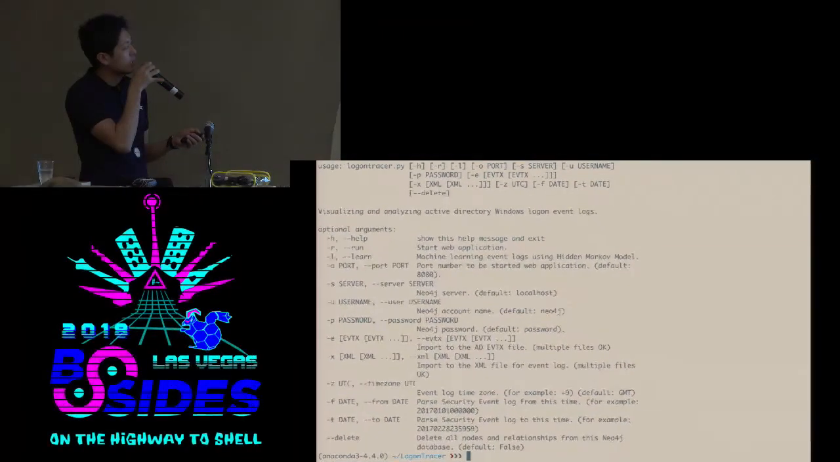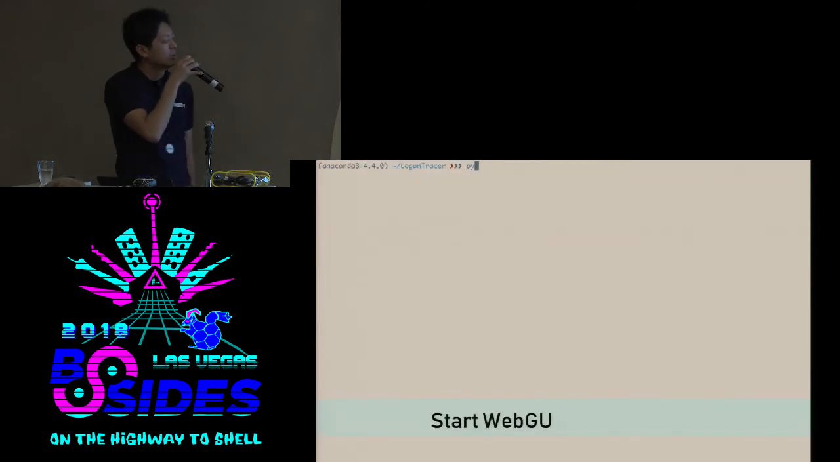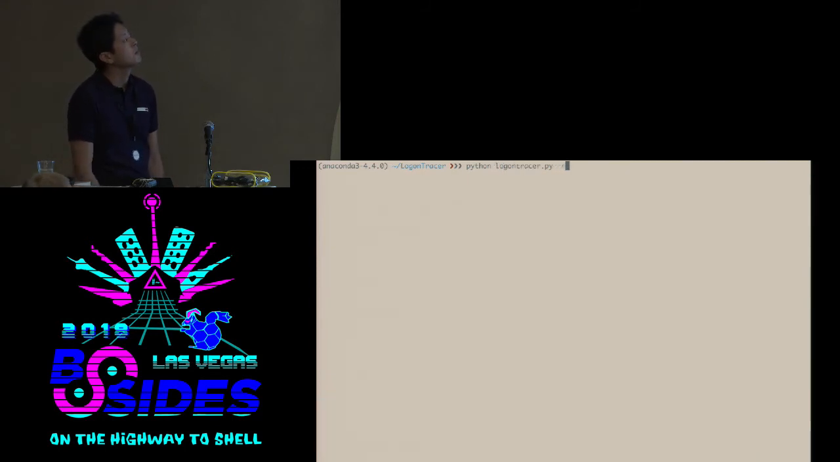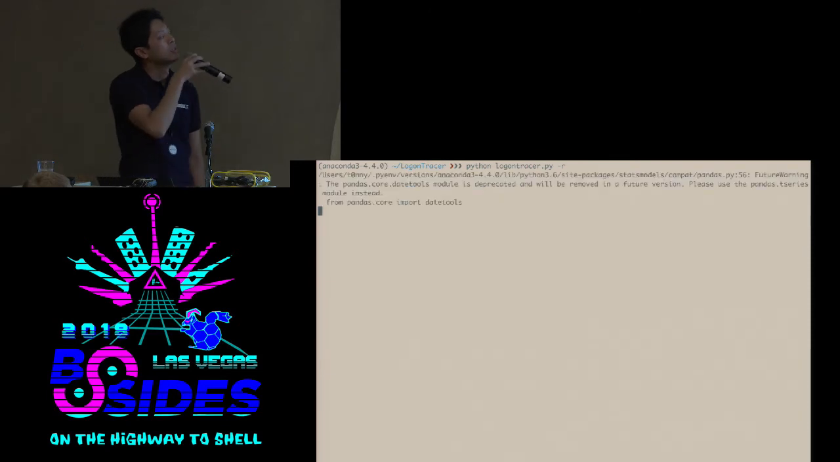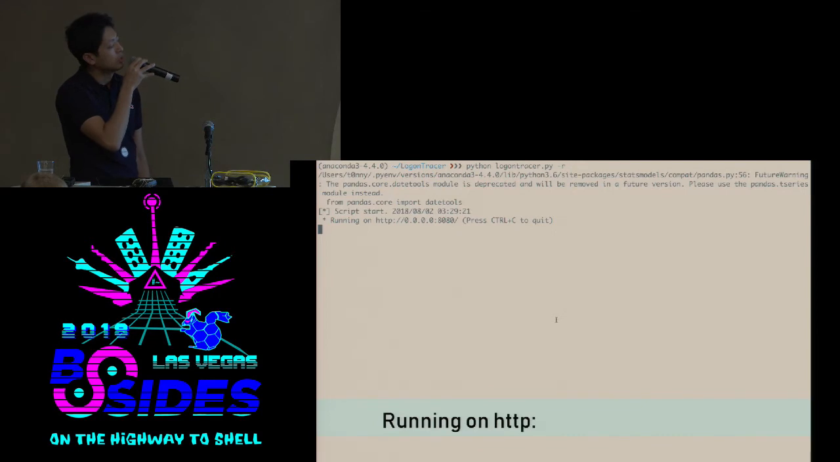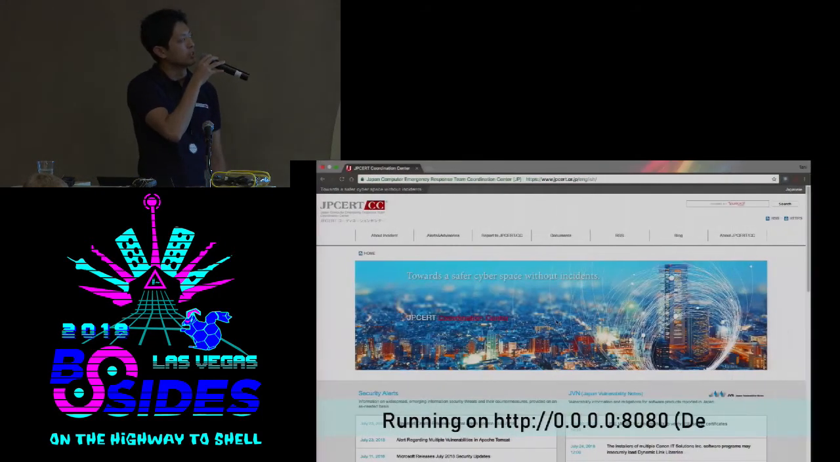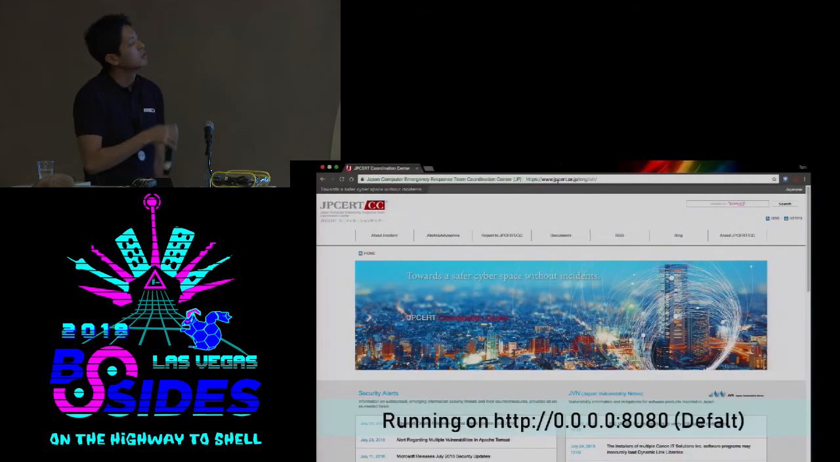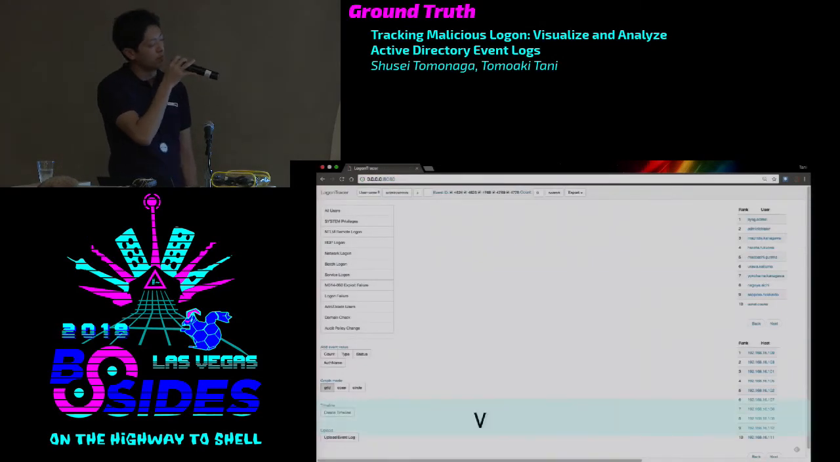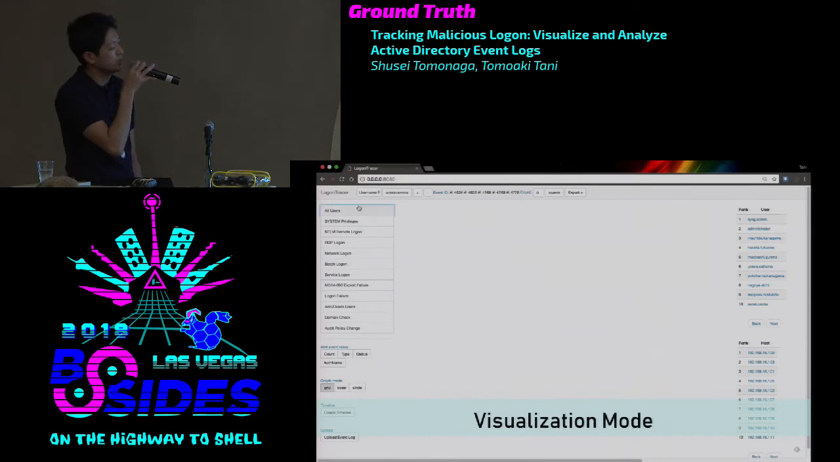And yes, you can find how to start the web GUI. Where is it? Here, run. Start web application. You can start the web application with the -r option. And now it is running on localhost with HTTP on port 8080. So access it from a web browser, and here's the visualization mode.